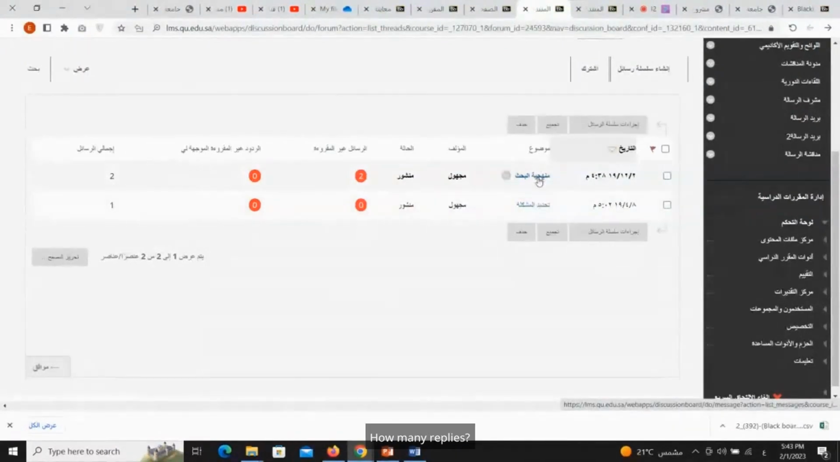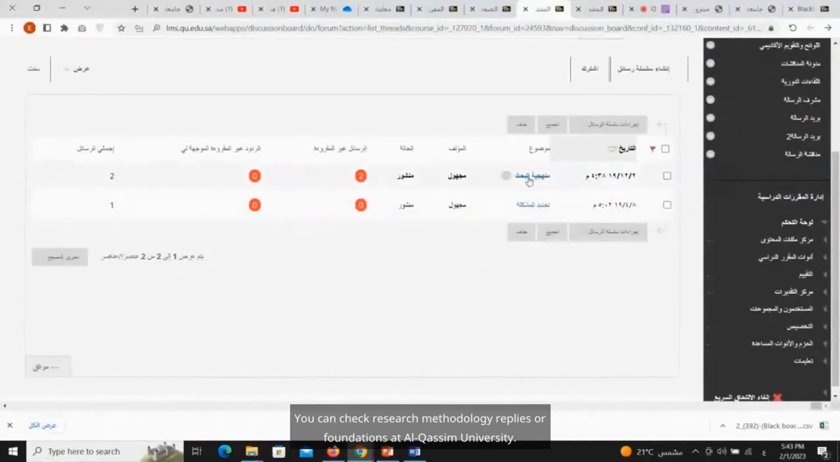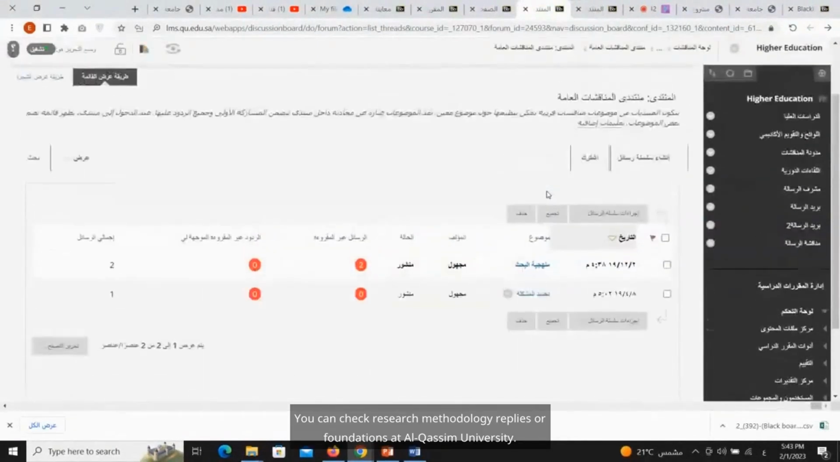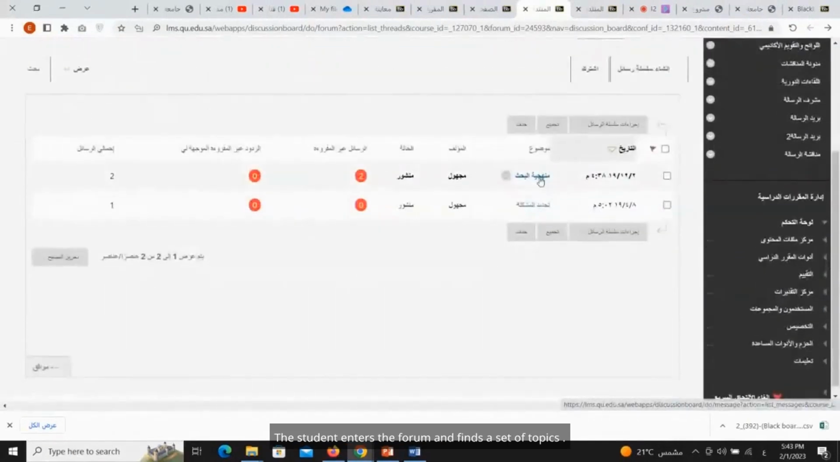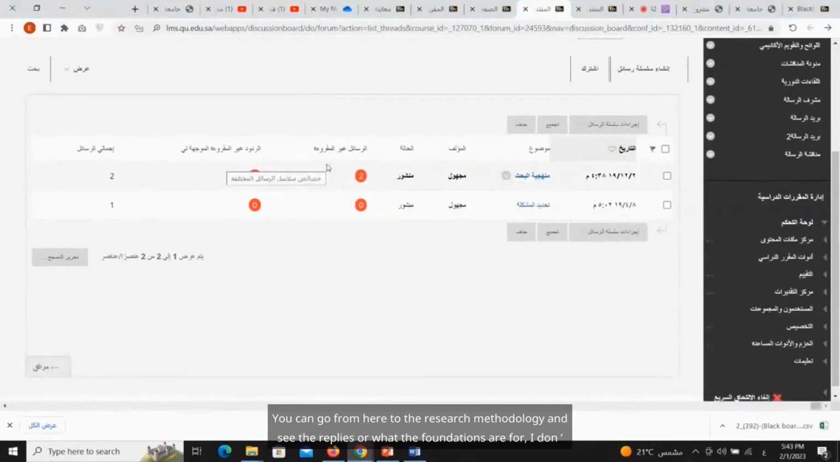How many replies? Total messages. The student can respond and write replies. They post their message, and I respond to them. Notice the author of the message. There are 2 unread messages. How many replies have come in? What's the total number of messages? You can go from here to the research methodology and see the replies or what the foundations are for, I don't know, at Al-Qasim University regarding research methodology.